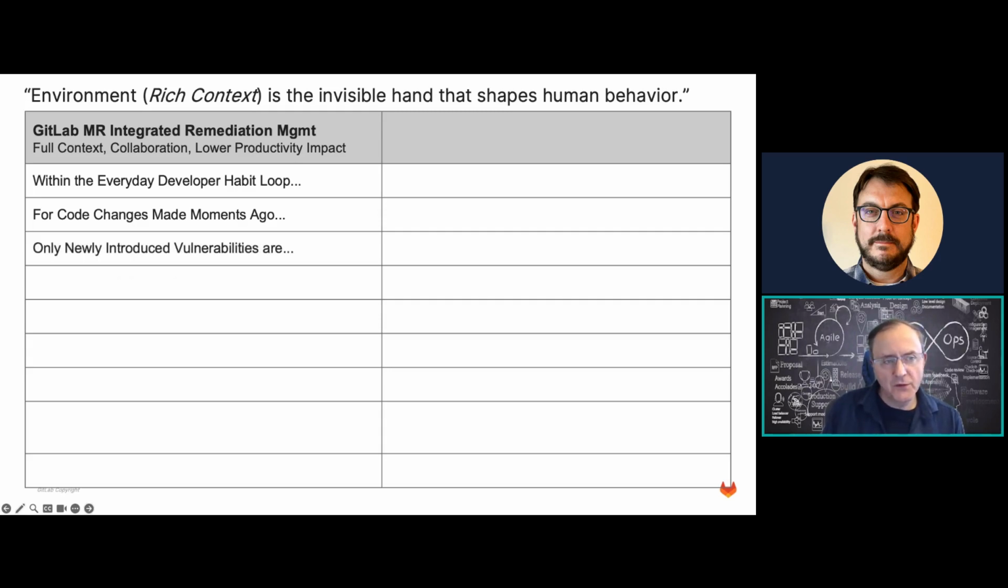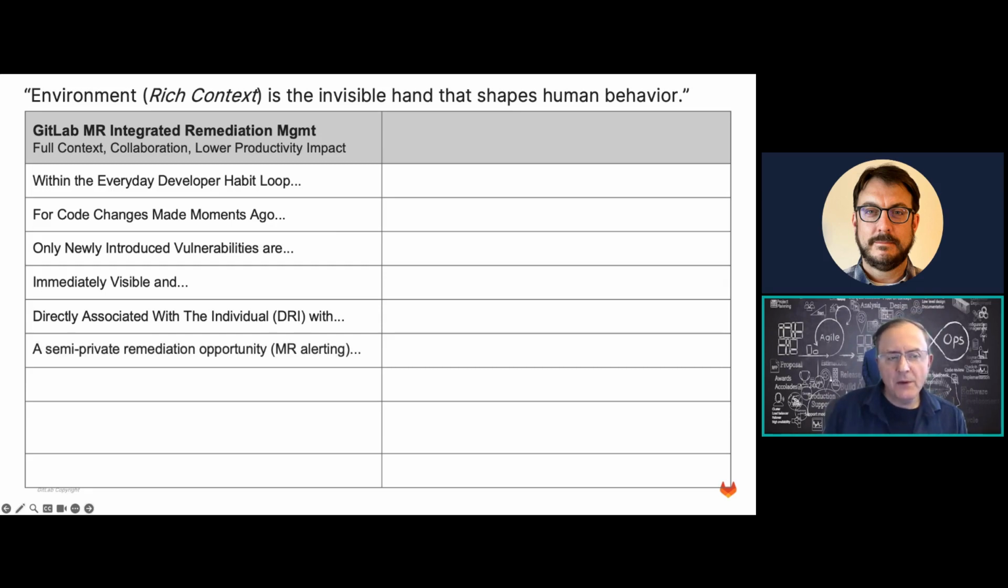Only newly introduced vulnerabilities are immediately visible and directly associated with that individual in a positive way. It's a positive aspect to know that something that you're building needs to be fixed or needs to be worked on. They have a semi-private remediation opportunity. Because security and the organization know they're not going to be able to push that code forward if it doesn't meet our security policy, no one has to come and start hammering on anyone while they're still working on something. And we don't run into situations where someone's contacting a developer about a vulnerability only to find out they fixed it 5 minutes after it was introduced. So that alerting is inappropriate.